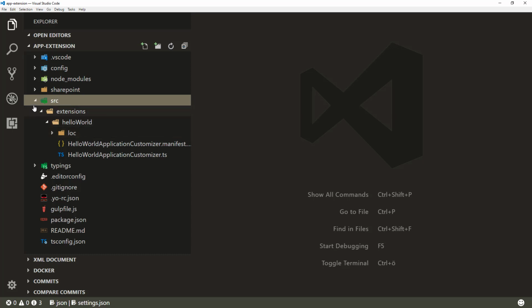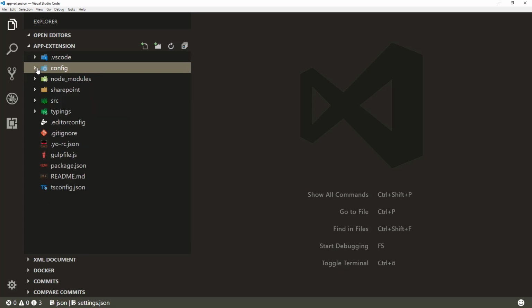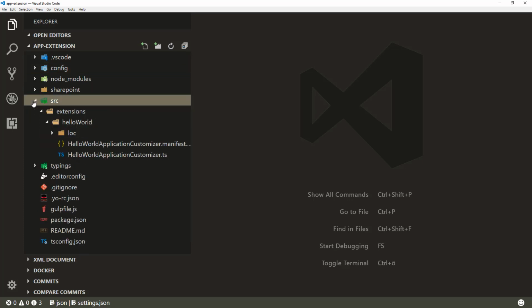But if we quickly have a look on the structure of the things, you can see that the basic settings and basic configuration is exactly the same as client-side web parts, if you are familiar with that one. Now, the actual source code for our application extension is created automatically based on the naming that you provided. So we wrote the Hello World, or we chose the Hello World default value. So the folder will be Hello World here.